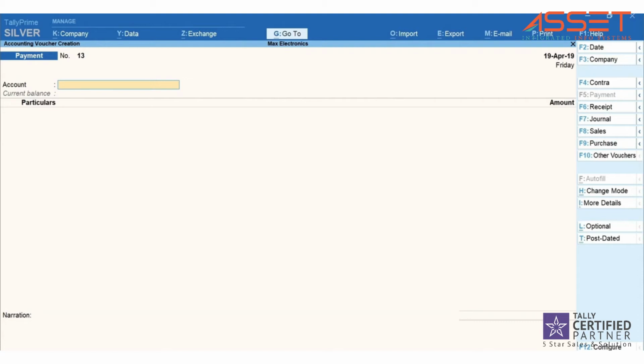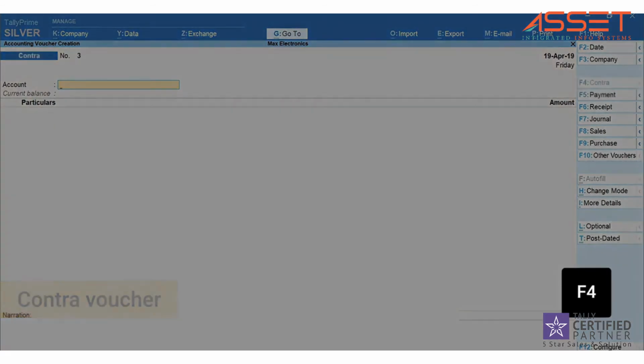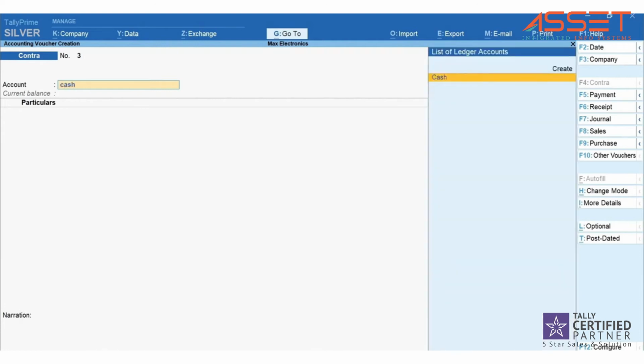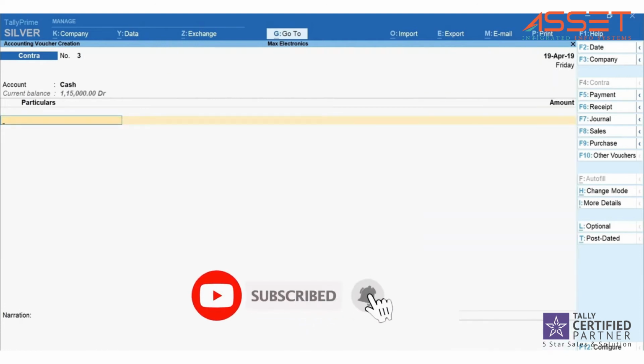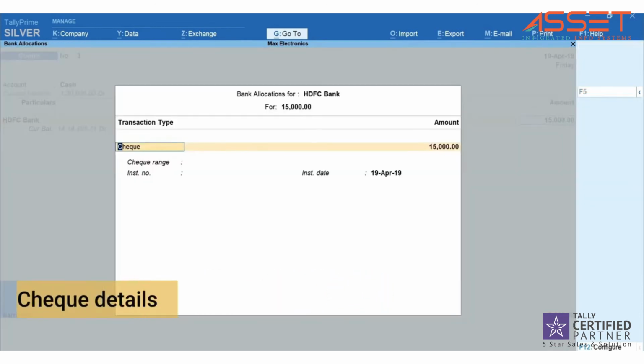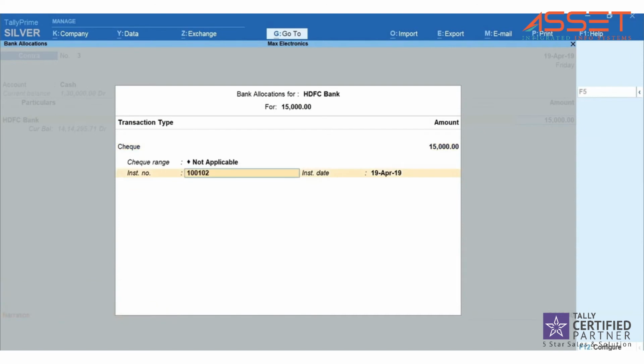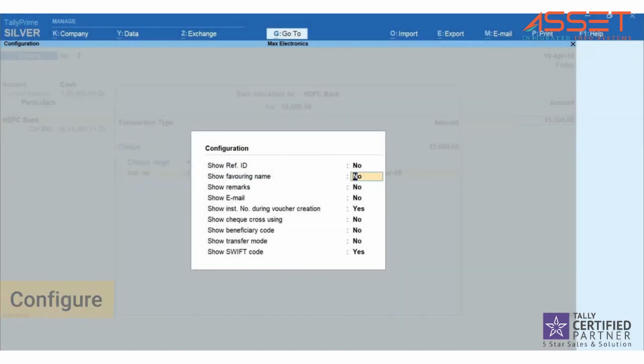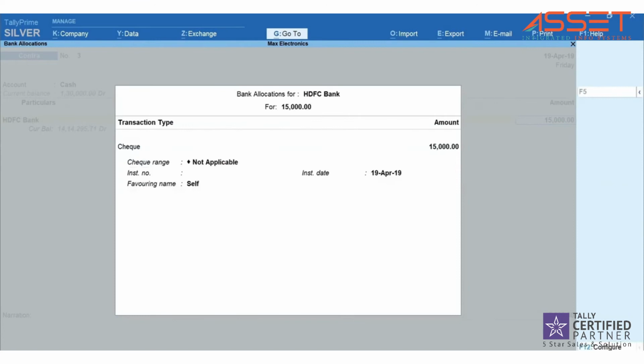For a self check, we have to select the contra option, which is F4. Select ledger account as cash because it's a self check. Select the bank ledger. In transaction type, select check, write the details, instrument number and date. Here you can configure the bank details, also the favoring name. So press F12 and configuration, put the configuration details.